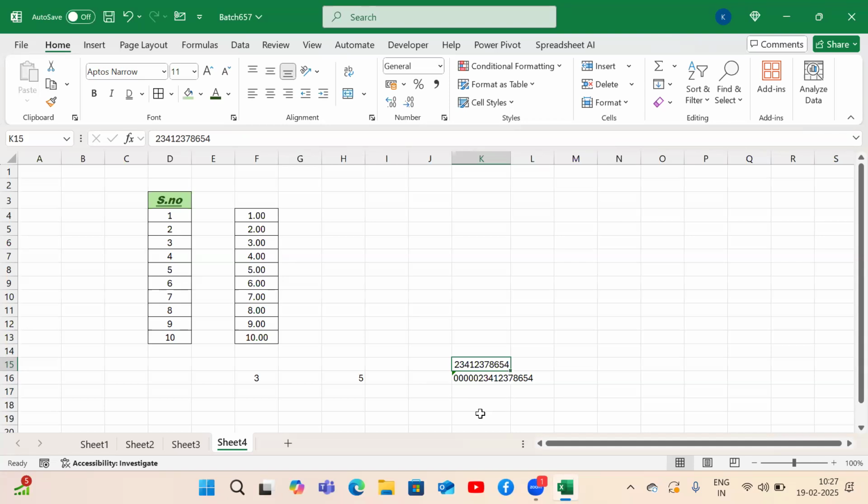Any account number will be in text format only. Why? Because we cannot calculate those fields. Your Aadhaar number cannot be calculated, whereas price and quantity can be calculated. Your PAN number will not be calculated. It's in a text format, a combination of alphanumeric. Your phone number will not be calculated.